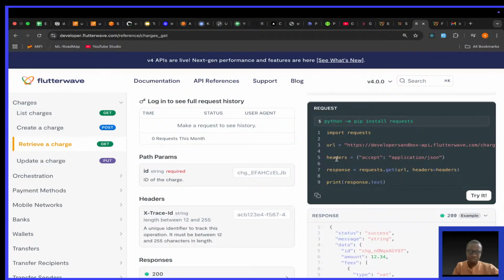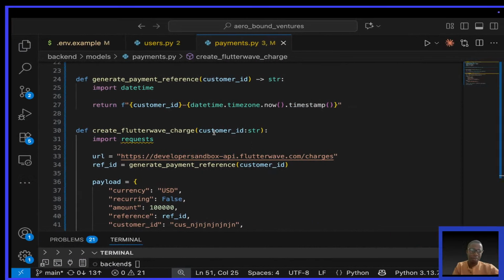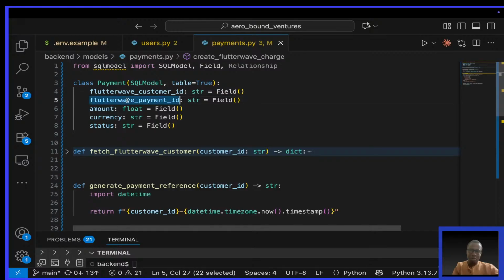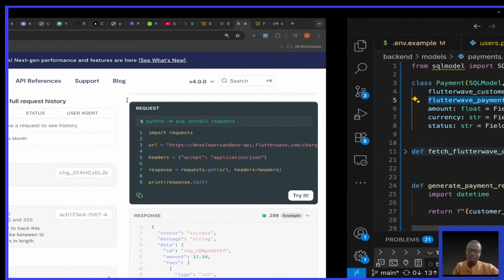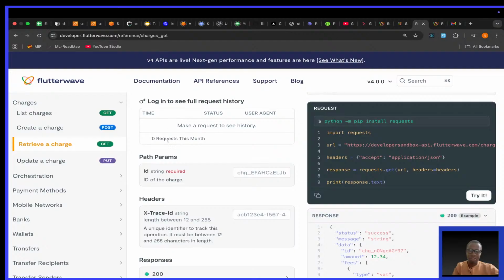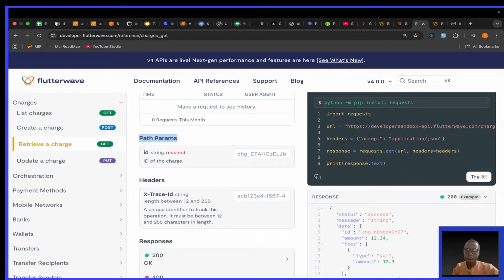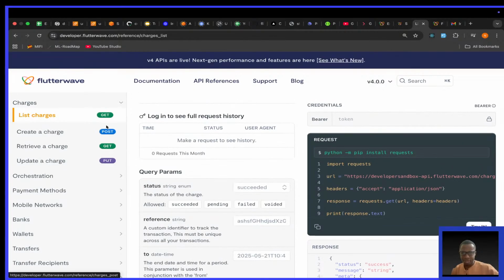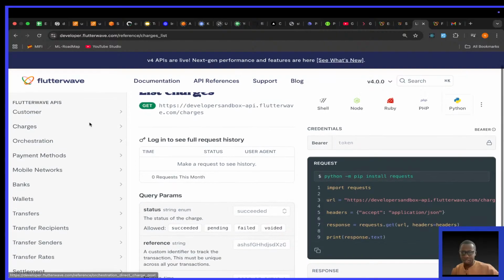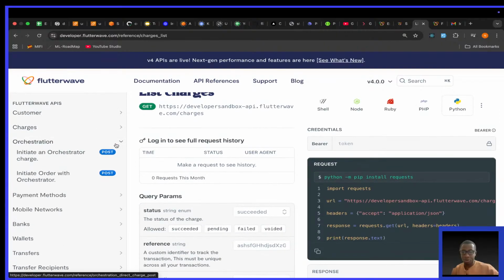So of course, if we store the payment ID on this model, Flutterwave payment ID, we can obviously retrieve it using the ID, this ID. And it is required, and it's a path param. If you learned FastAPI on this channel with me for 31 days, I expect that you understand what path params is. But it's simply a variable that you put in your path variable.